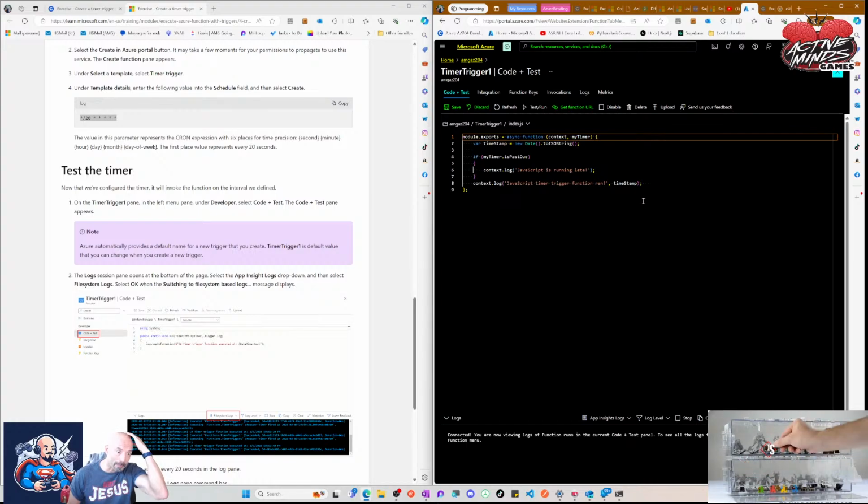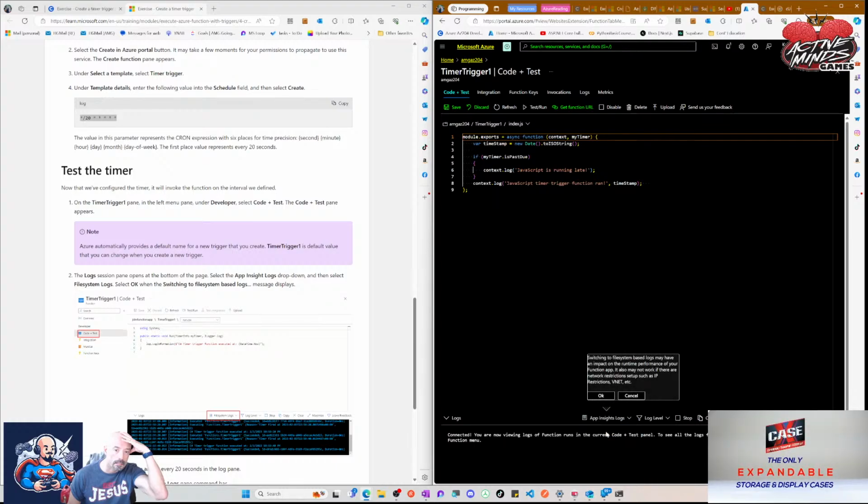It should function the same. Now that we configured the timer, it will invoke the function on the interval we defined. On the timer trigger pane on the left menu, under Developer, select Code Test. The Code Test pane appears. The log session pane opens at the bottom. Select the App Insights Logs drop-down menu. And then select File System Logs. Click OK.